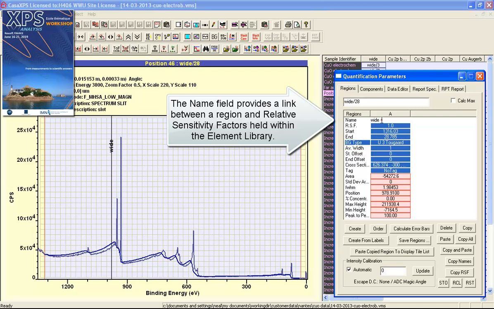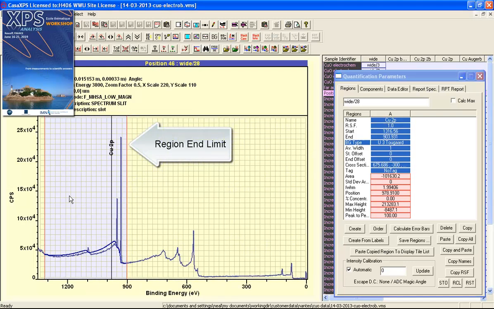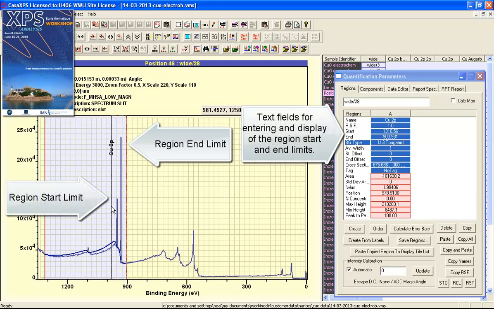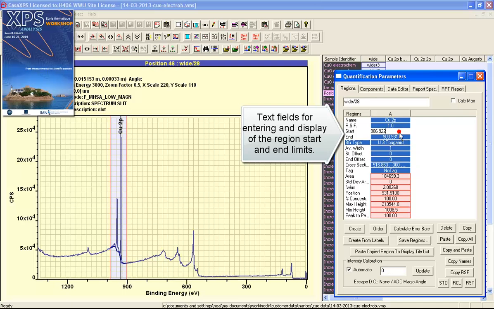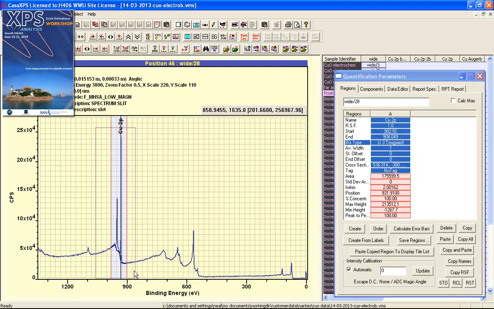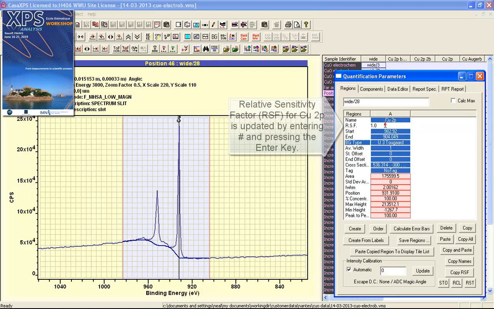And the first thing we should do is indicate the peak that we would like to quantify. So I've entered copper 2p, and I happen to know that these are copper 2p doublet peaks. So what I've done is I used the mouse to adjust the start and the end limits, and these represent parameters here and here. So I've now focused on the copper 2p using the region limits, and in order to update this region so I have information appropriate for this interval, I need to press hash and then return.